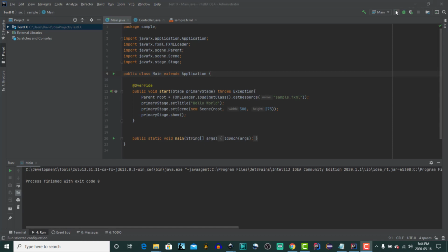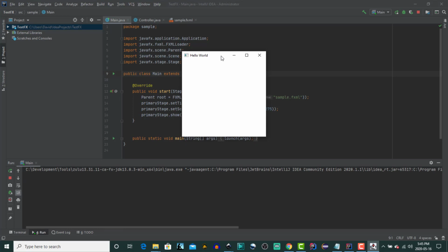So let's run that to make sure we get the Hello World window. There you have it. IntelliJ has been downloaded and installed, and it works with JavaFX.